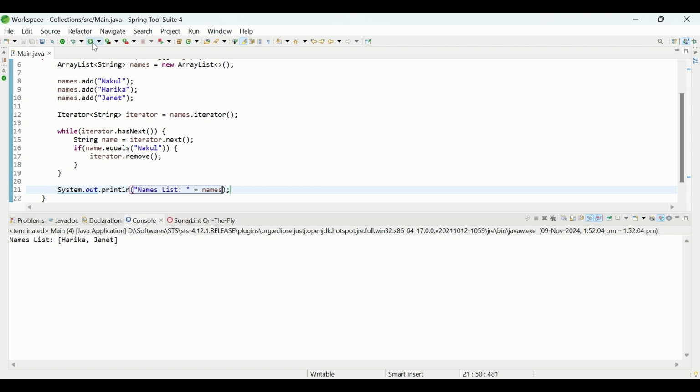Here what we did, we removed Nakul from the list if it matched the condition. The remove method ensures that we do not run into errors that occur when directly modifying the list inside a loop. So this is all about iterators.